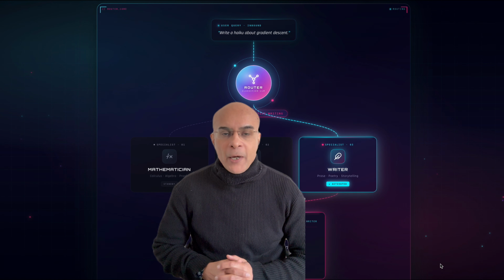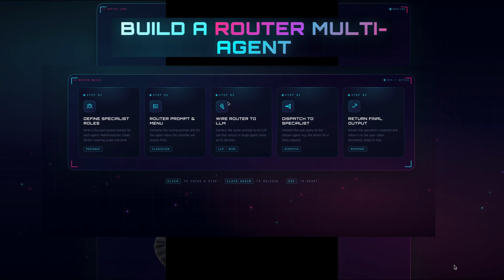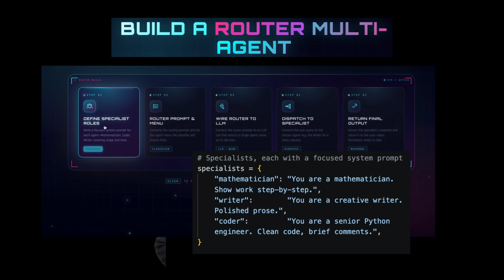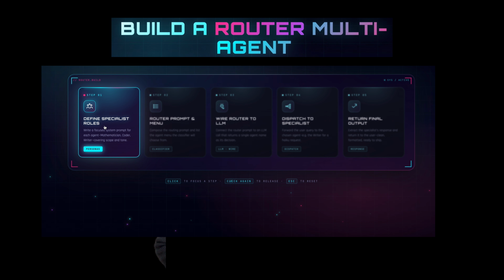Now, let us look at the Python code to build a router multi-agent. The first step is to start by defining the role of each specialist agent. So here we have three specialists: a maths expert, a coding expert, and a creative writer. Each one is just a name paired with a system prompt that describes its job.